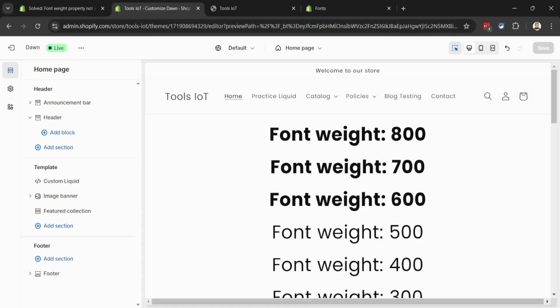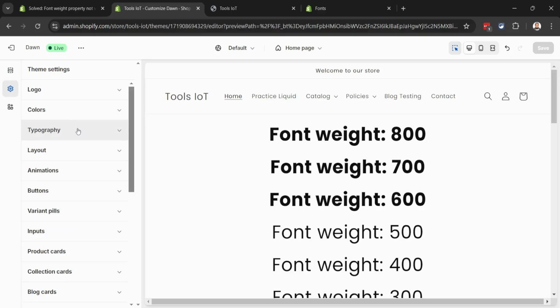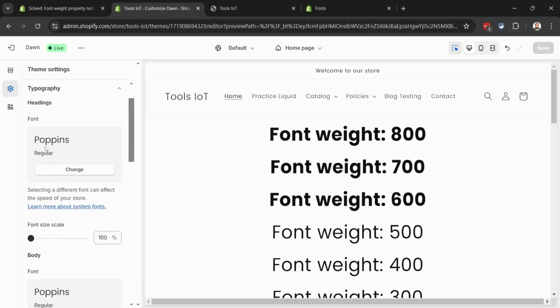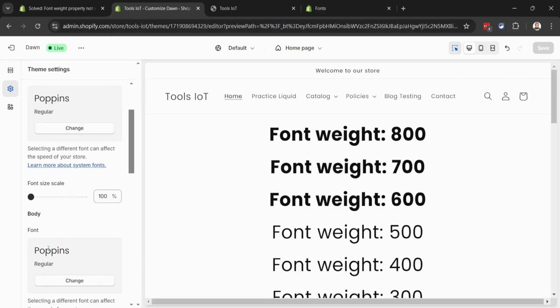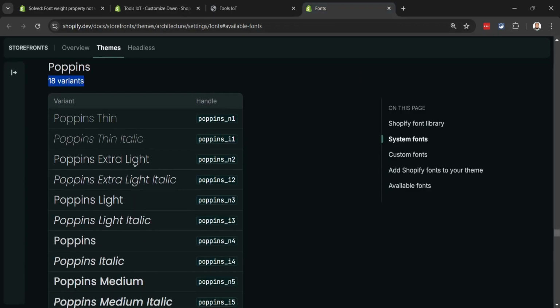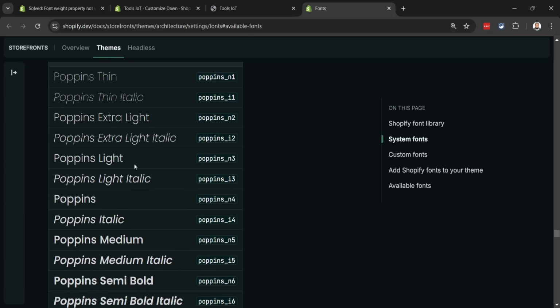I am inside the editor of my website. Here you can see inside typography, I have set Poppins for my headings and also for the body. I have chosen Poppins for a reason because Poppins has 18 different variations. So it will be easier for me to demonstrate the problem to you.